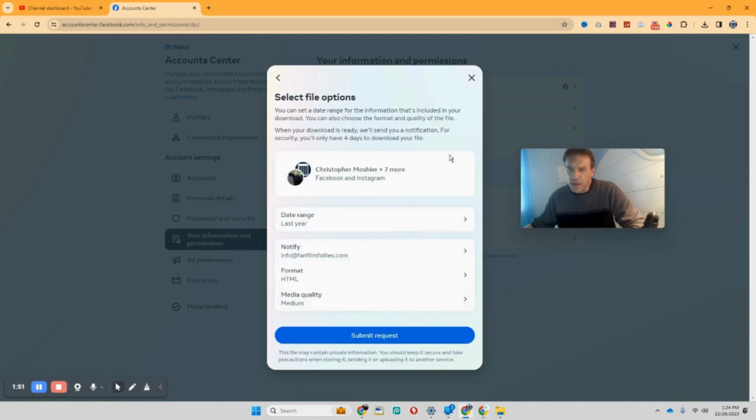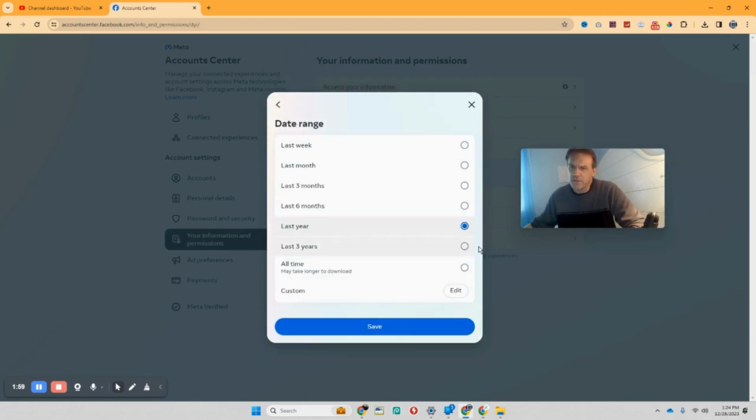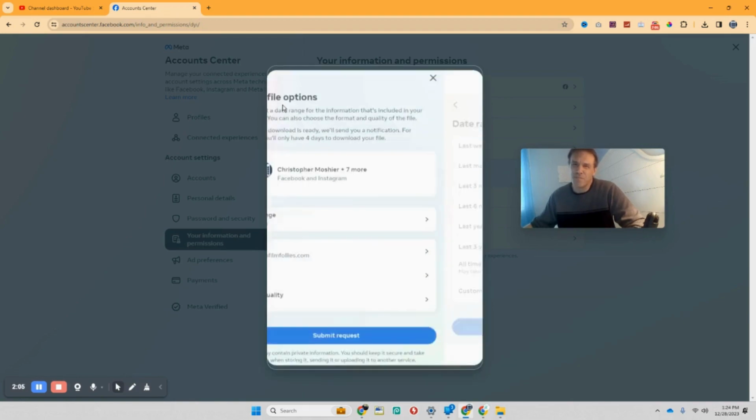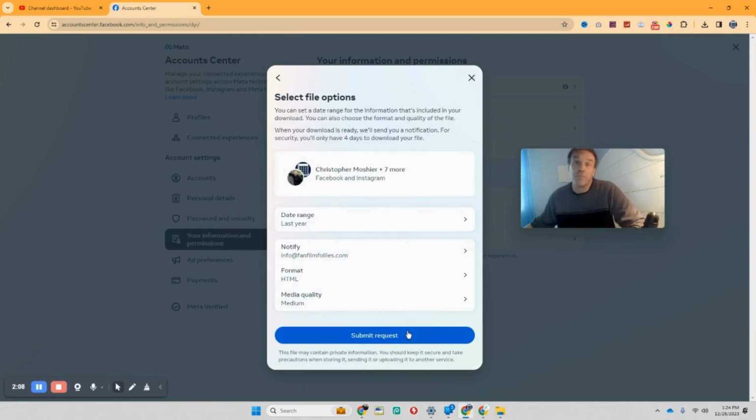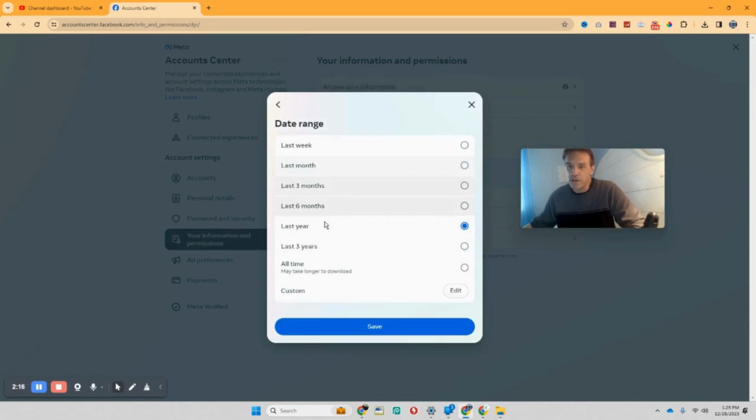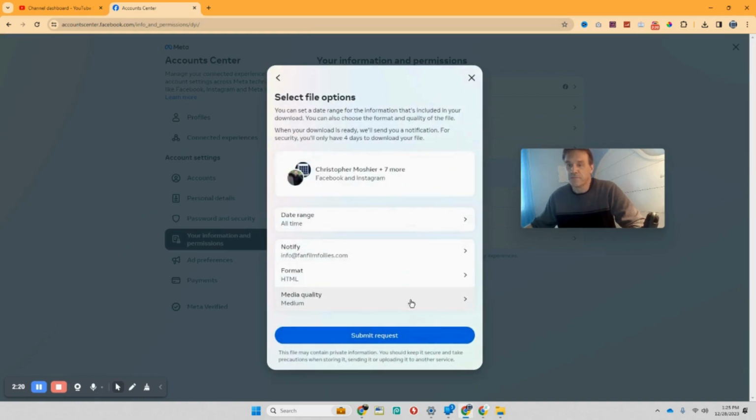And let's see what we got. Date range, last year. I mean, this has only been up a year. Let's see what this says. I'll put last 3 years. I'm going to put all time. So date range all time. But obviously, if you've been on here for 10 years, you want all your data, especially if Facebook decides to bring you down for no reason. So make sure you go in here, make sure you do all time, and then you save.